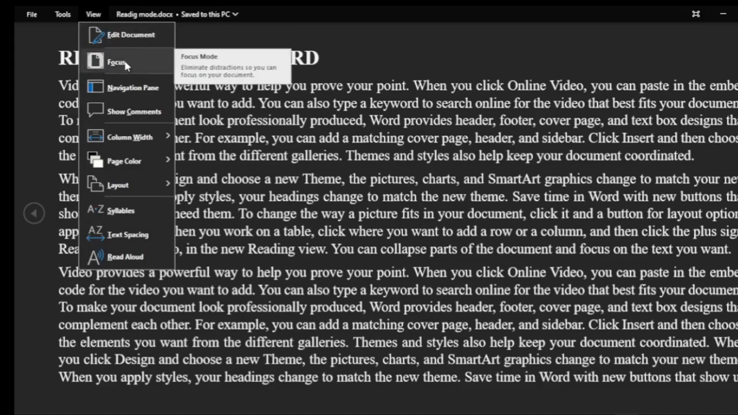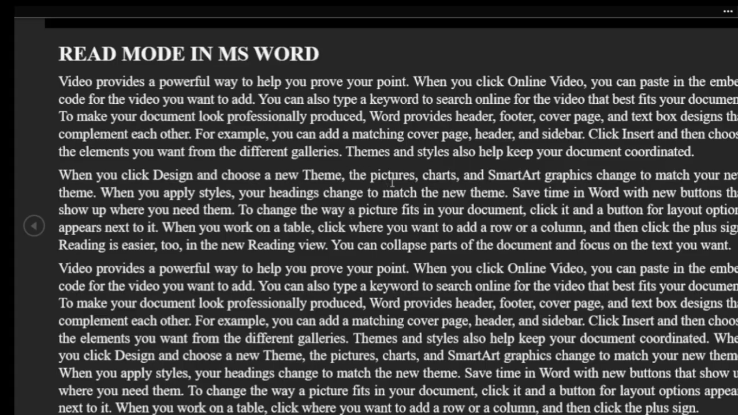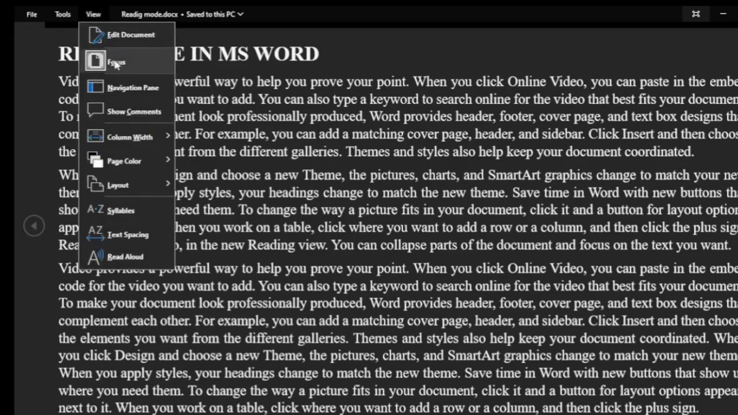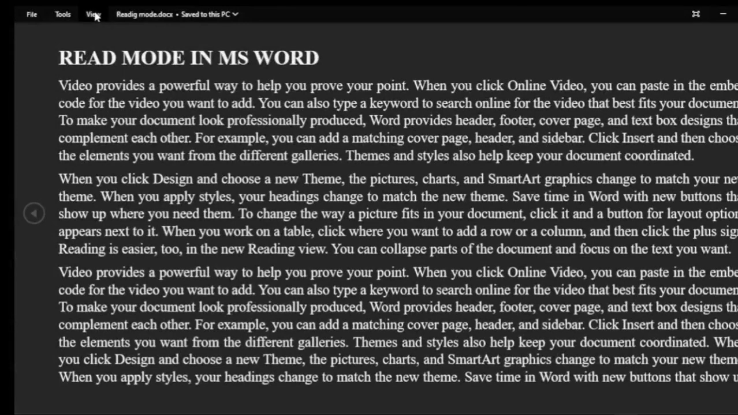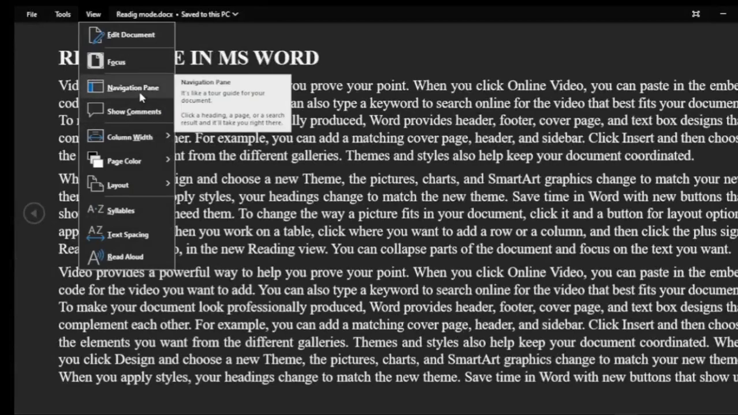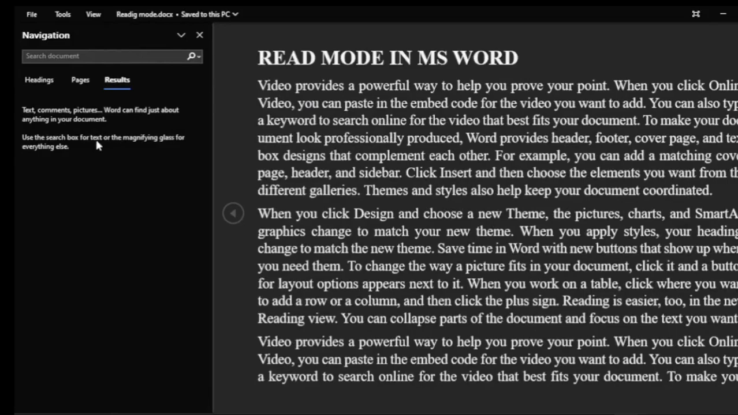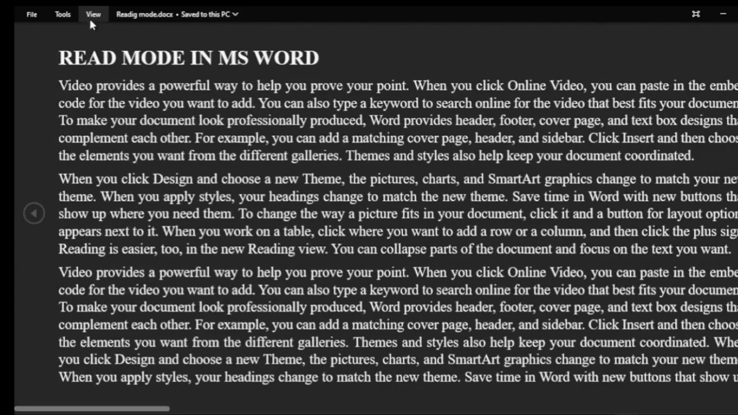And if I click on the focus button, it will remove any spaces between the text if there is any, and will concentrate you on the text only. And similarly, I switch this focus mode off, and then I come down to navigation pane. If I click on this, it will show the navigation pane to the left. If you have any navigation item in your document. I switch this off too.